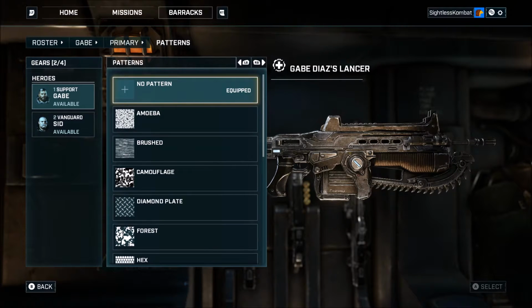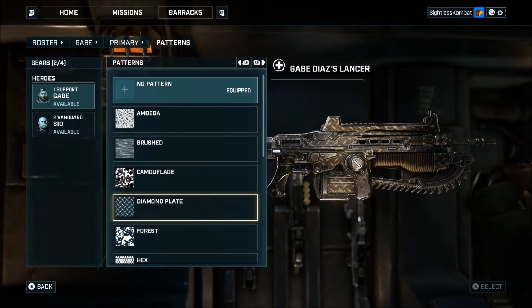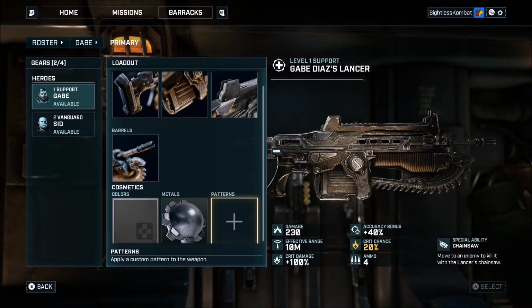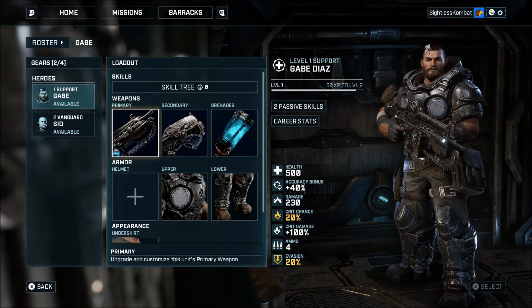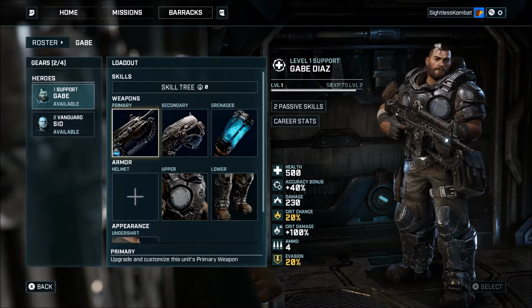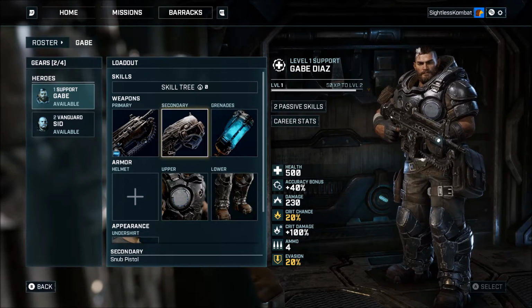No pattern, equipped, amoeba, brushed, camouflage, diamond plate. And even though these don't necessarily describe how they change or where they change, it's good to have that ability to customize everything. And all of the equipping of mods and everything is actually doable as well, as you can expect from all of this.